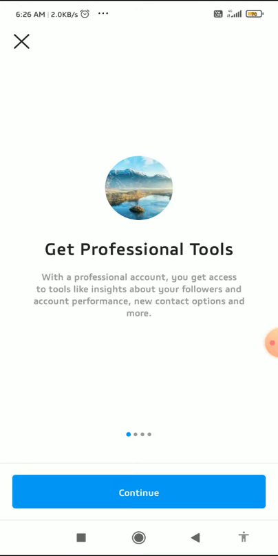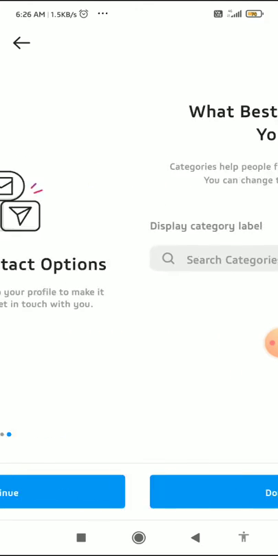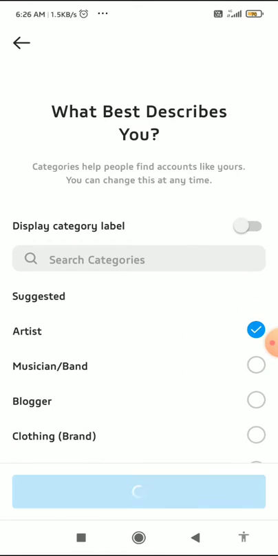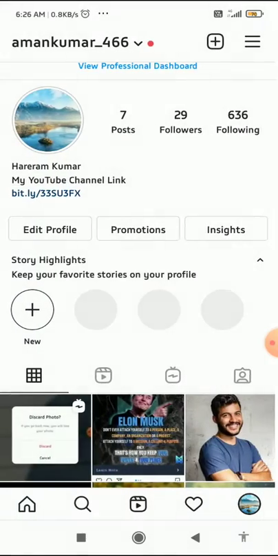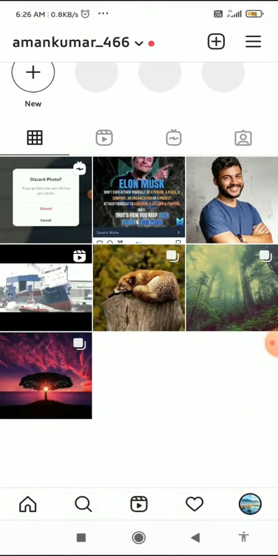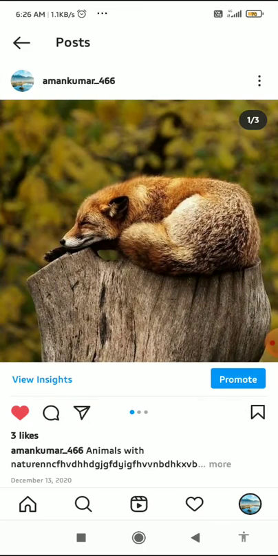You have to click on this and you can continue through all this, and then you can choose the category of your account. When you choose the category, you can also choose whether you want a creator or business account, and you can do this process with both accounts. So I choose the creator account and then click on next, and then let's see, I archive this post.